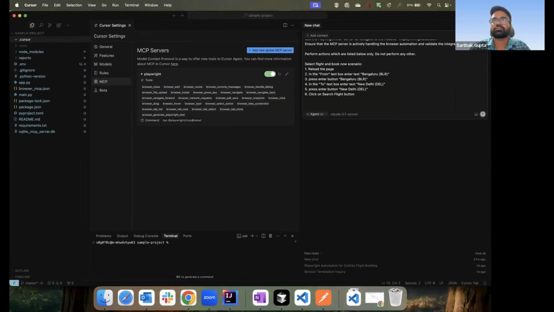Now, as you can see, it has started performing some action. Chrome browser has opened here. We can see in the logs also that it has opened now. I'll reload the page. It has reloaded the page. Then it should be identifying where is the from text box. It is going to enter Bangalore there and then press enter.